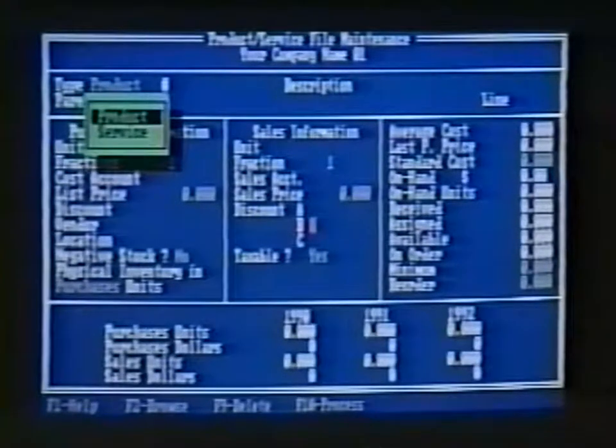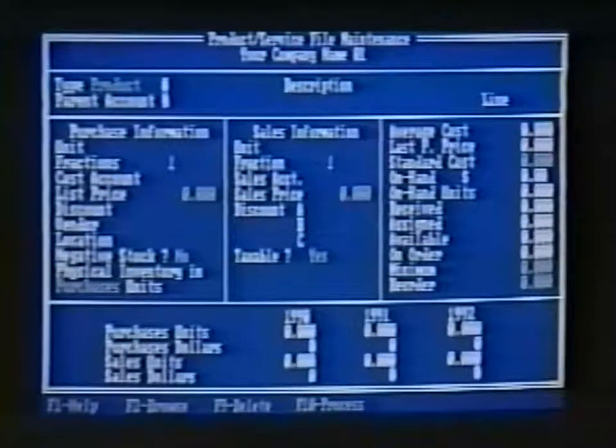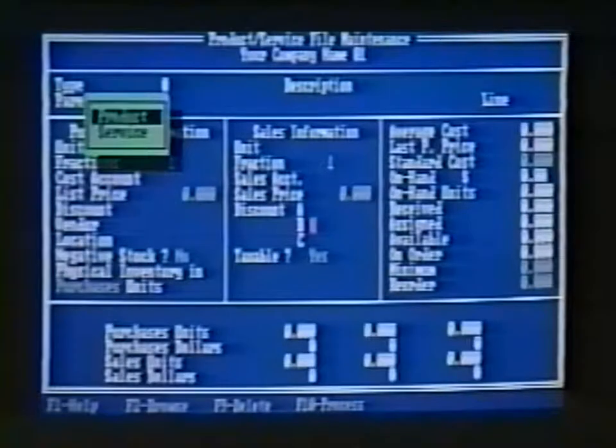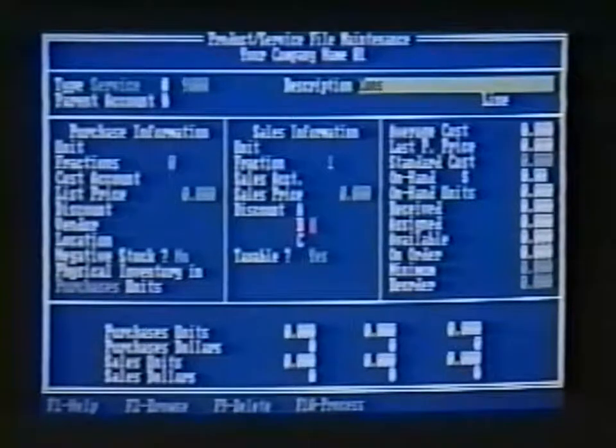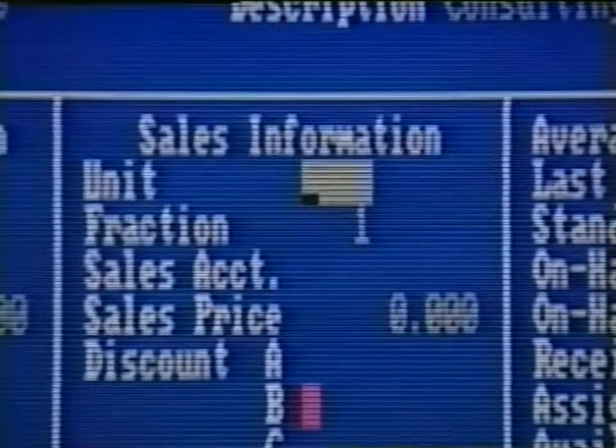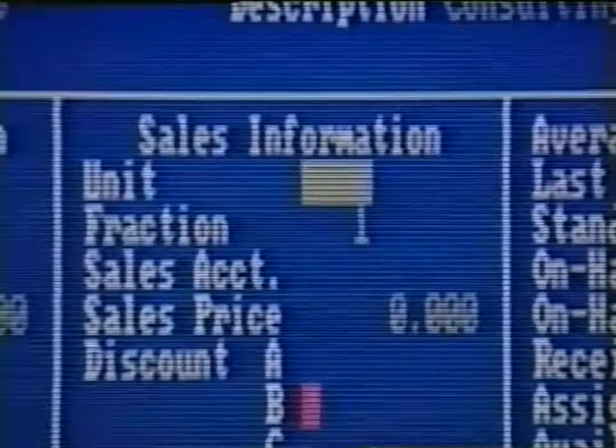Since our company also provides services, let's enter a service into our files. Enter the product service option of the file menu. Select service. Enter the service number and description. Since service accounts don't have parent accounts, Pacioli 2000 automatically skips to the line field. Enter in line information. Now, Pacioli 2000 skips to the sales information section of the screen, since the purchase information section is not applicable to services. The unit of sale for a service and the fraction of sale work the same as in the product accounts.